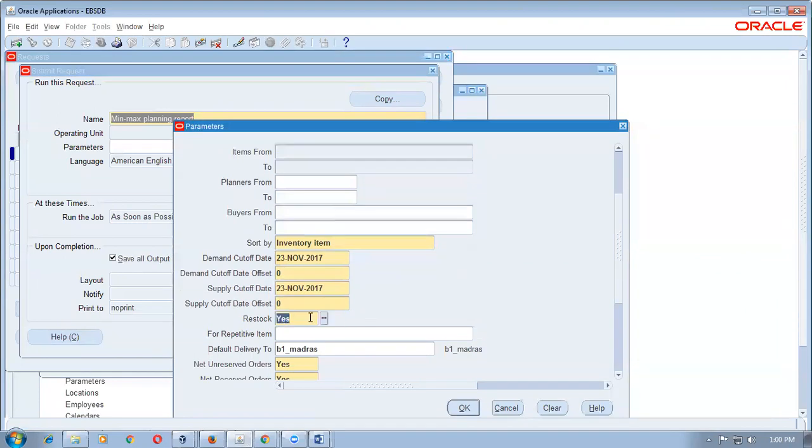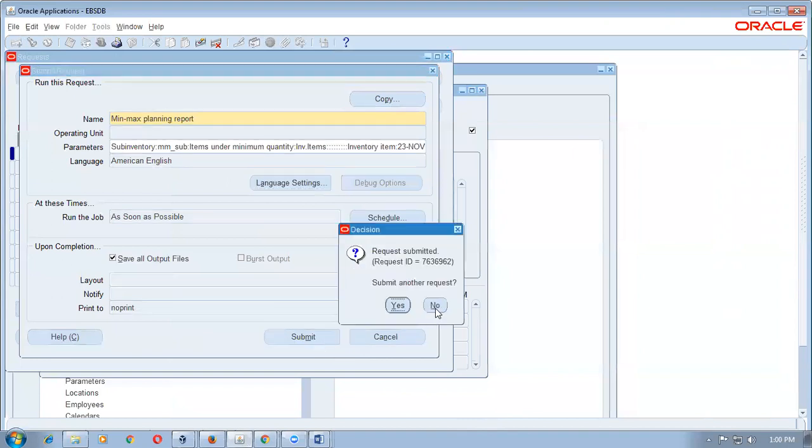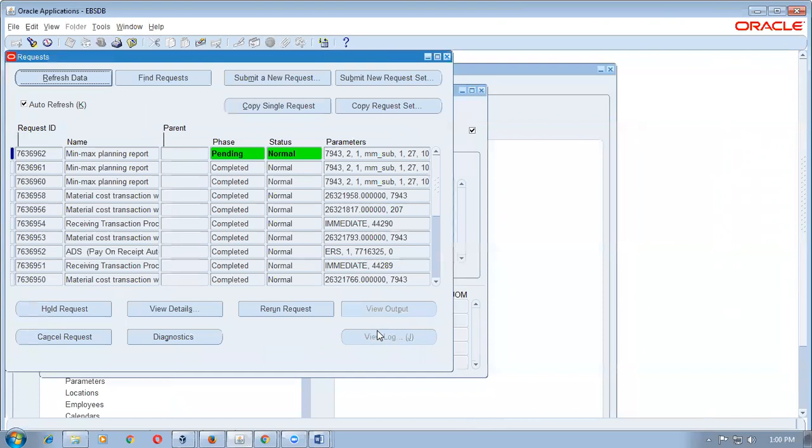Fine, click on OK. So click on OK, and then pass on this. The system will be giving an output. Fine, click on submit now. And then click on no. Now it is running. Once the concurrent gets completed, you can see the system output coming out.